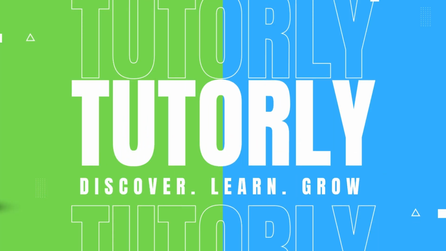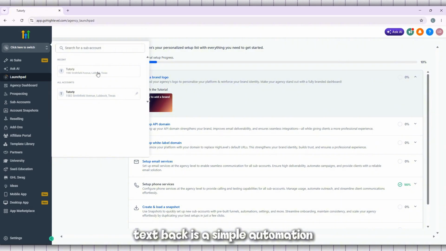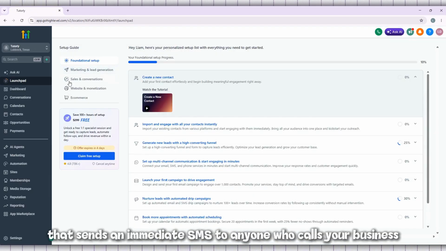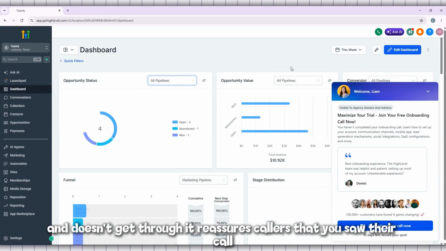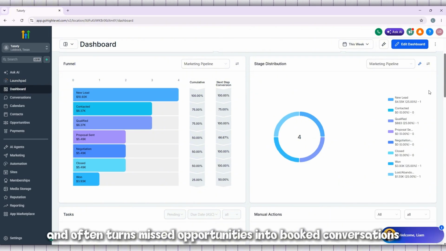So in today's video, I'm going to show you exactly how to set up missed call text back in GoHighLevel. Missed call text back is a simple automation that sends an immediate SMS to anyone who calls your business and doesn't get through. It reassures callers that you saw their call, sets expectations for a call back, and often turns missed opportunities into booked conversations.